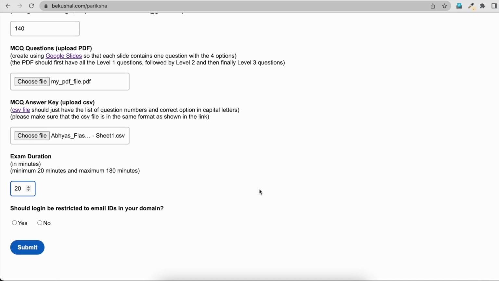The candidates will be allowed to submit the answers even if they exceed this specified exam duration, but this information will be stored and made available to the examiner who can then decide later on what to do with such candidates.